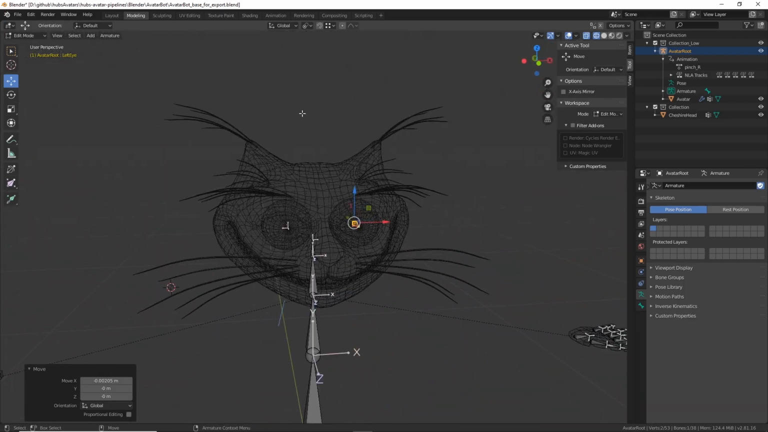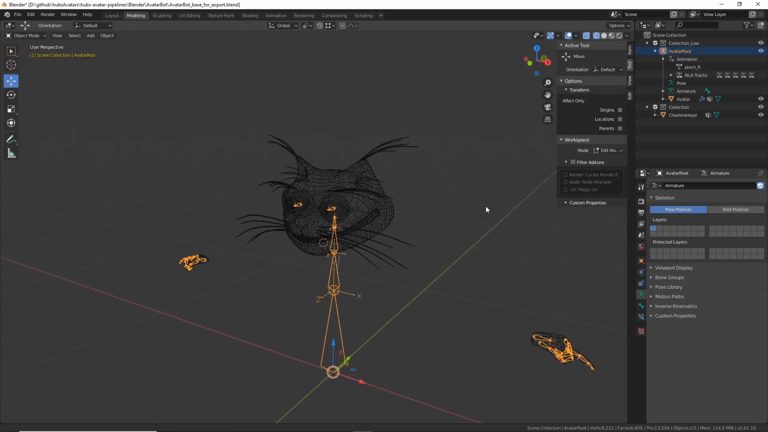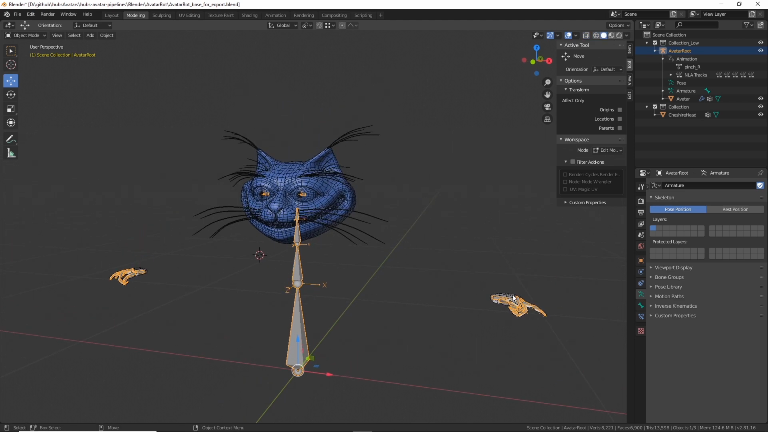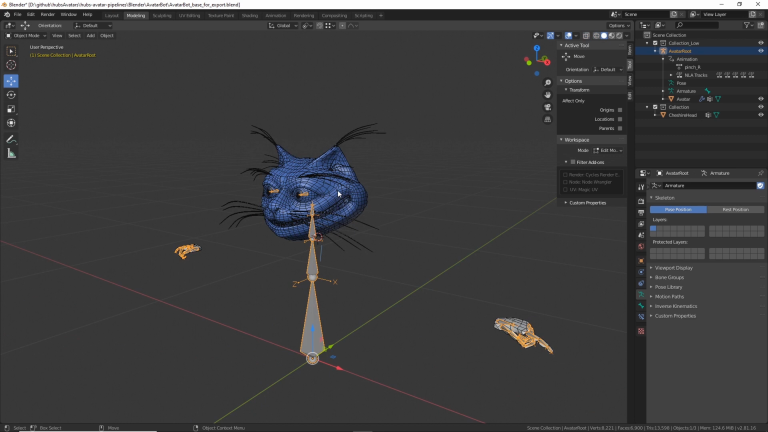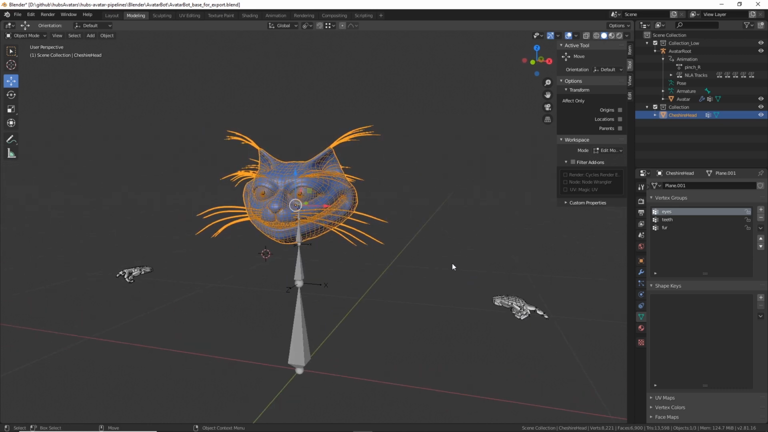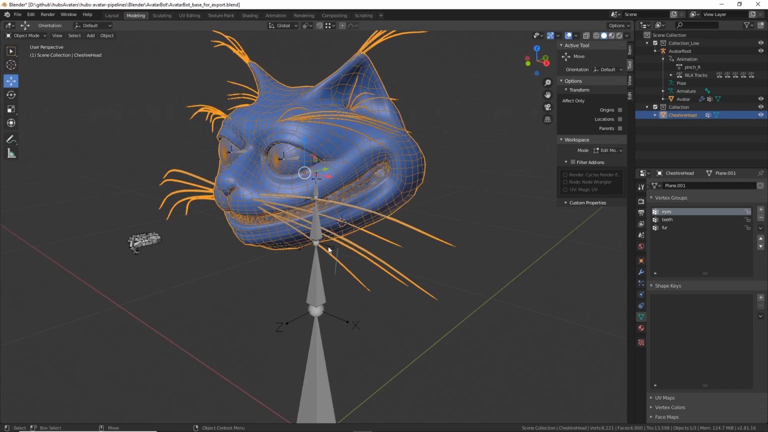So now, the tricky part. We want to join these. Go to object mode and join the hands to the head. So in order to keep the vertex groups, but we don't have vertex groups on this, I'm going to show you how to create the vertex groups that we need, and then we can try to fix the weights as well.